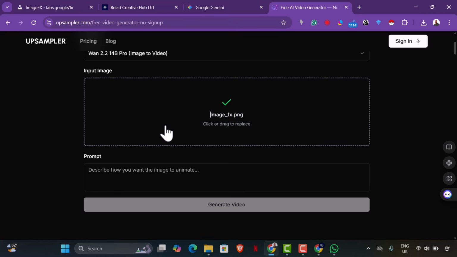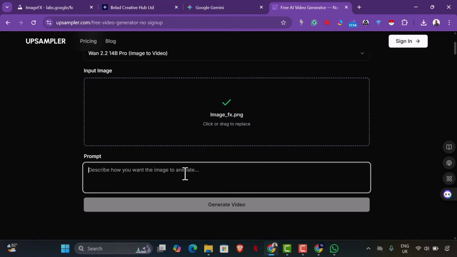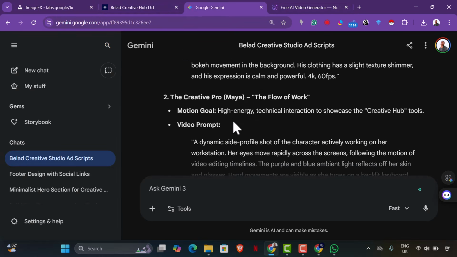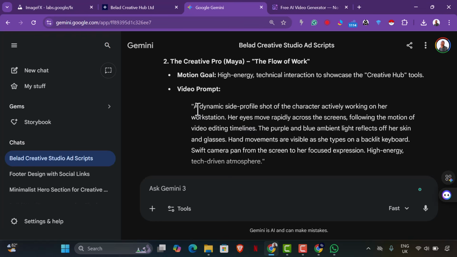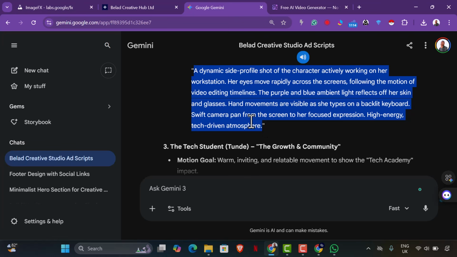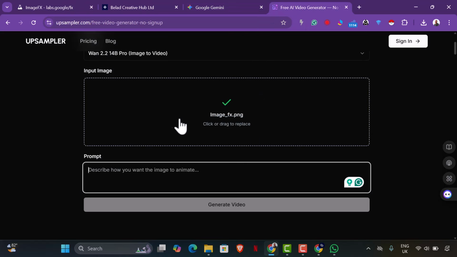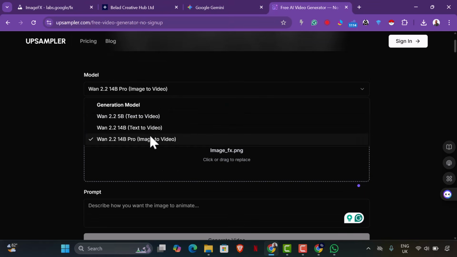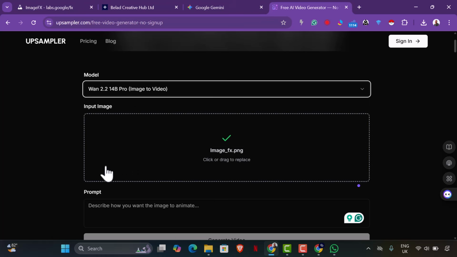So I've inputted the image right now. Now I could describe how I want the image to move. Coming back to my script, this is meant to be the movement for character 2 which I've created. Once we create our first video, then we are good to go. You have different models: image to video, text to video, and you have two types of text to video but one image to video. So let's see how good it is.